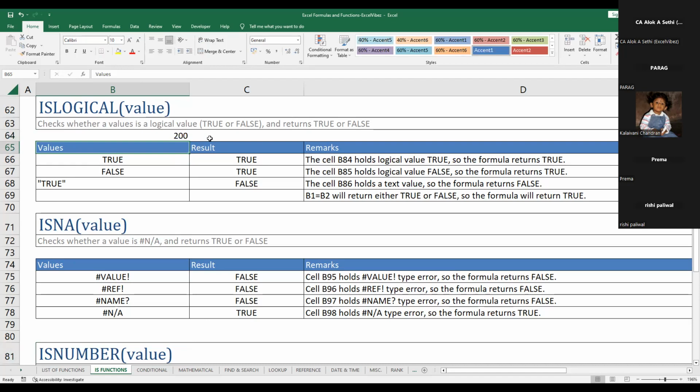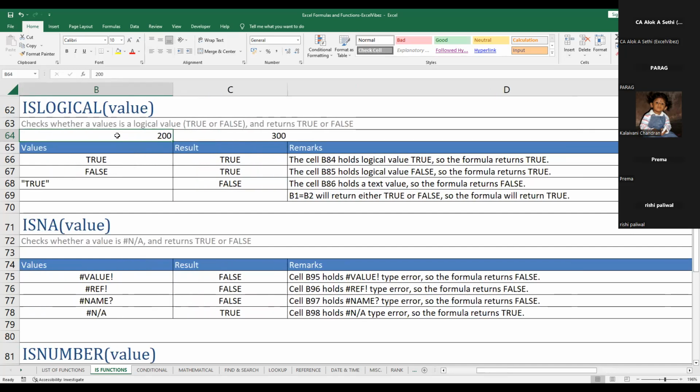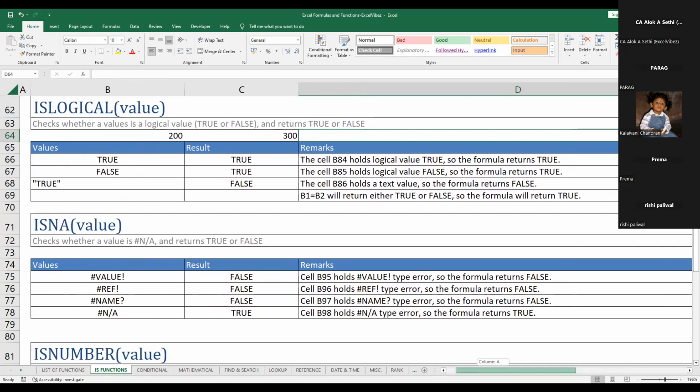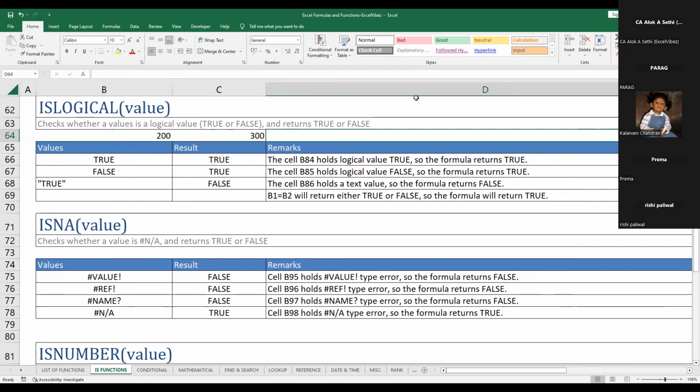Come to C64, next to it, and write down 300 over here. Come to D64, the cell after that, and make it left aligned by clicking the left align option at the top. Now again come to cell B64. Now come to D and put a formula. Reduce the width of D a little, so that B and C and D are all visible now.